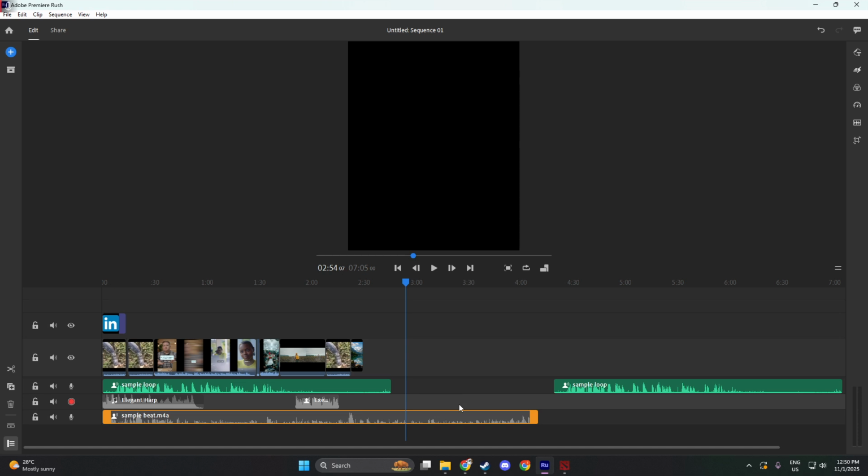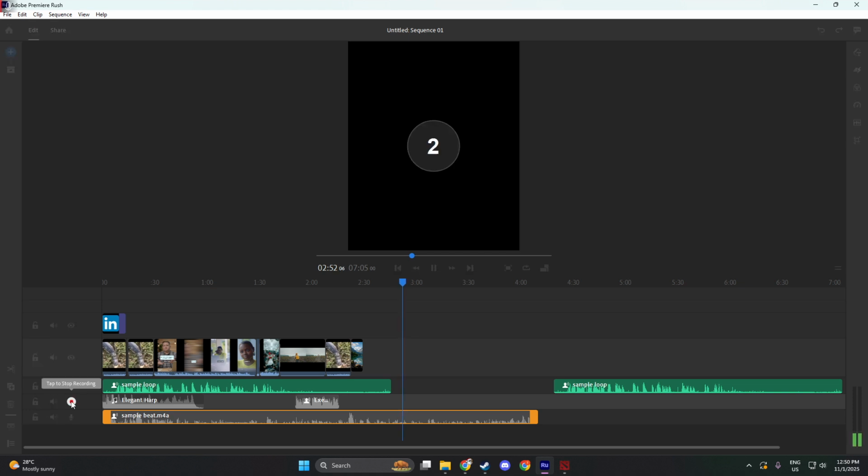Moving on, it's time to prepare the specific audio track where your voice will be recorded. In this track, look for the familiar microphone icon. Clicking on this will arm the track for recording. This step is essential because without it, Premiere Rush won't know which track to record onto. When the track is armed correctly, you'll notice that the microphone icon transforms into a red record button, signaling that you're ready for action.